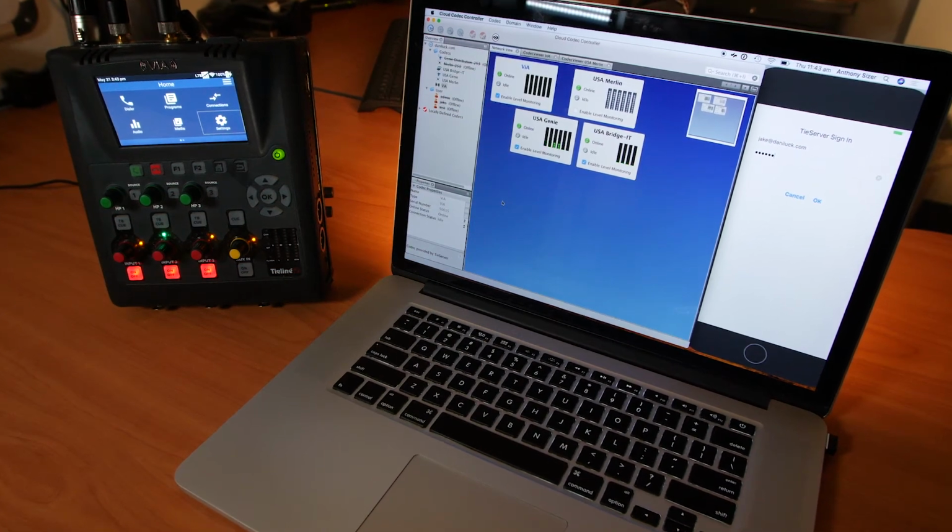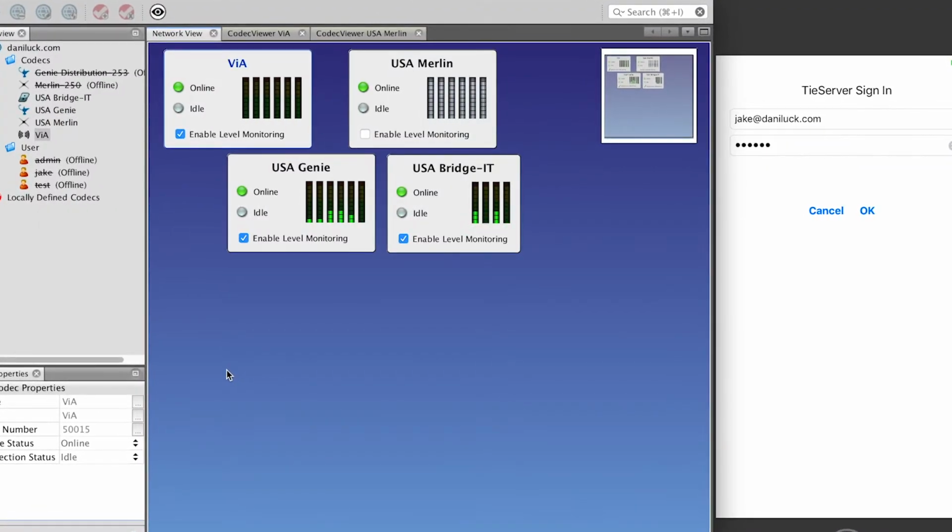The Cloud Codec Controller is a game changer. All it takes is the talent to plug into any form of IP connectivity, and the studio has got full control.